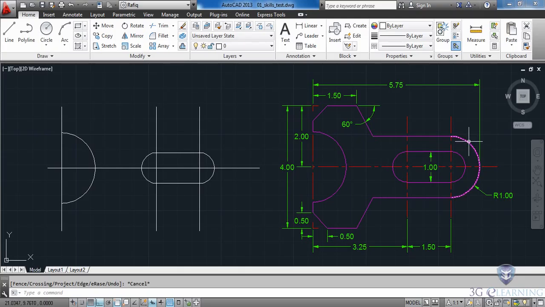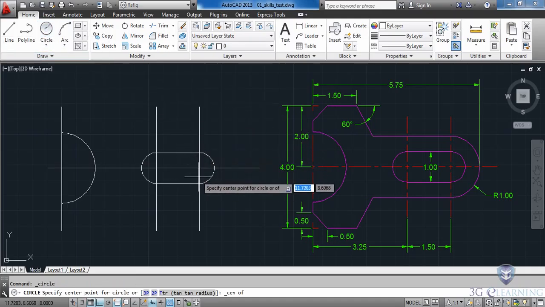Now I'm going to create this circle at the end of the part. It looks like it has a radius of 1. We'll go back into the circle command. I'll create a circle at the center of this one.